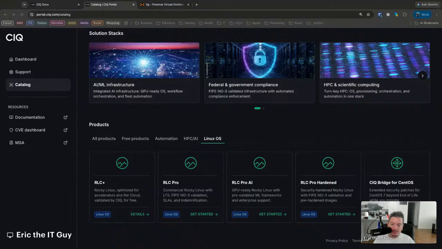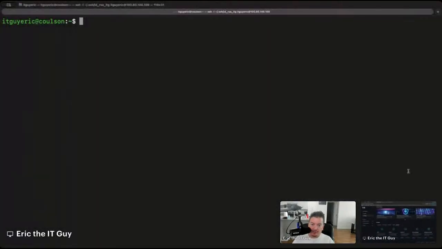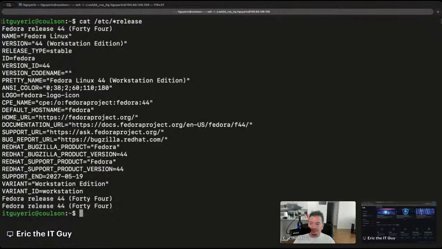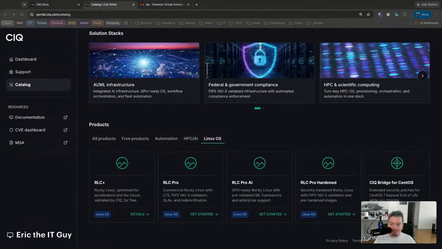In fact, why don't we check real quick? Let's see. Okay, so cat /etc/release. Yep, Fedora Linux 44. Okay, cool. I love it when I say things correctly. So you go from the upstream Linux kernel to Fedora twice a year to CentOS Stream once every 3 years.